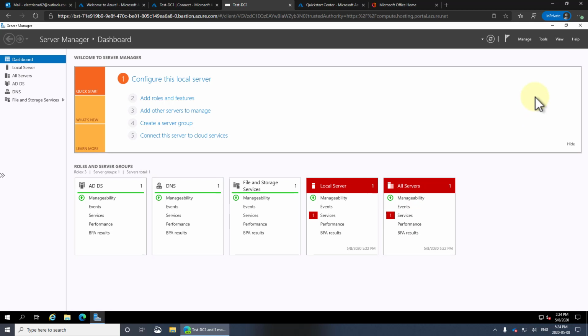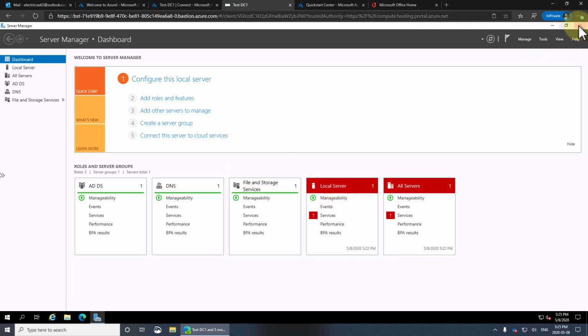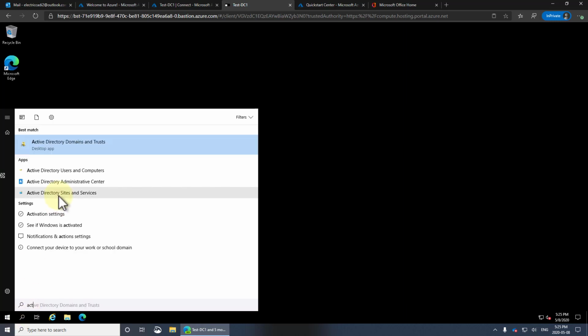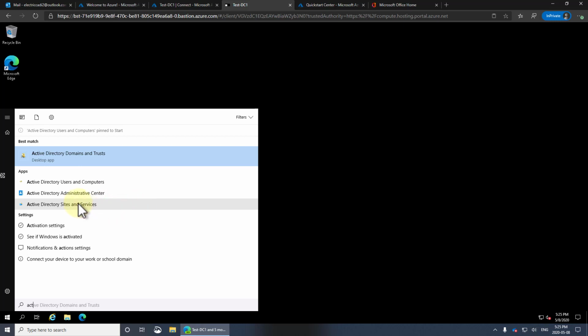But at this point, we have a domain controller, and I can now close this. In fact, I'm done with this, so I'm going to go to Server Manager Properties, and I'm going to say, don't show this again, and get rid of it. Let's close that. And I'm going to go to Active Directory Users and Computers. I'm going to pin it to my start. I can go to Sites and Services, pin it to my start. I don't need to do Domains and Trusts, but you could.